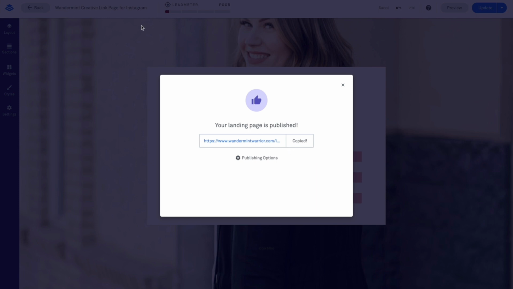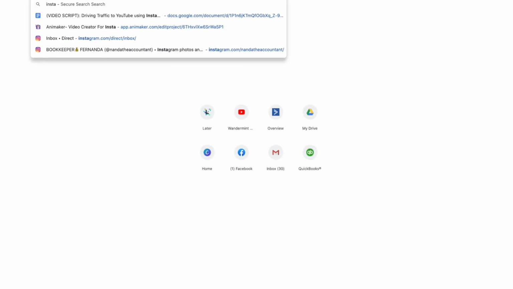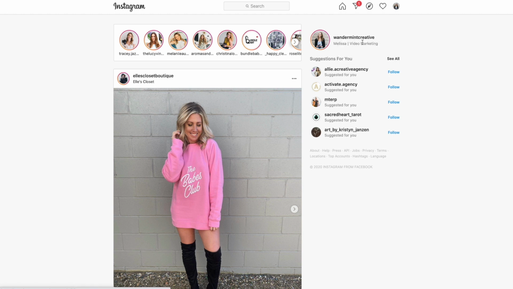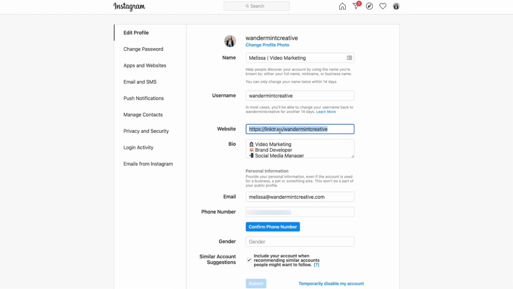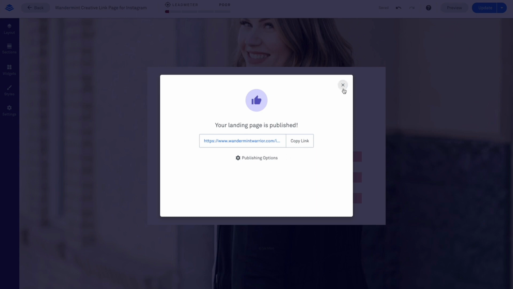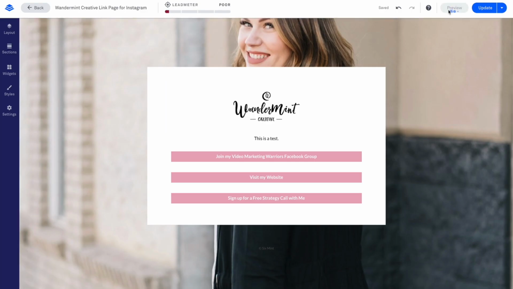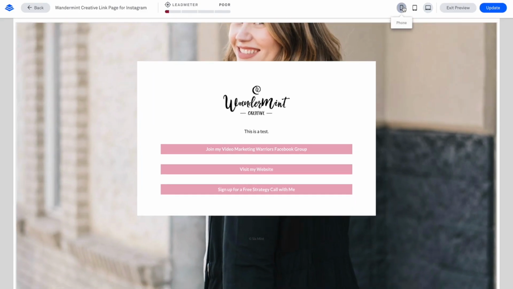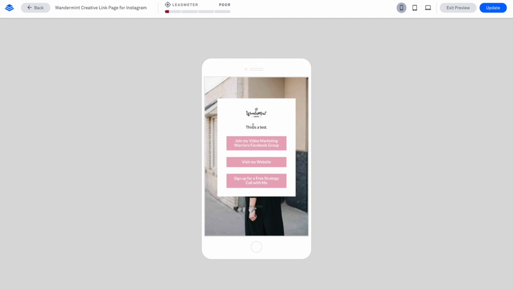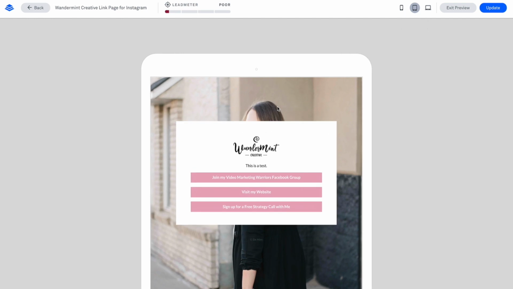So you would just say copy link, then come over into Instagram, go to your settings, and put that link right in there. So now when someone visits your profile, they're actually going to be redirected to this link right here. If you want to go over and preview it, you just hit preview there. And this is what it will look like on your mobile device when someone clicks that link in your bio. And this is what it'll look like on a tablet.